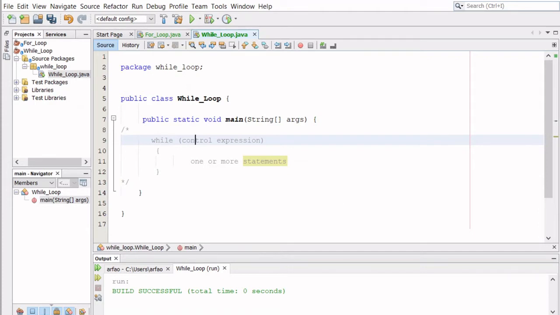Now in the previous video we talked about the for loops, and we said that a for loop is a definite loop. That means you know exactly how many iterations you're going to achieve by just looking at the signature of the loop, and it's a predefined set of repetitions.